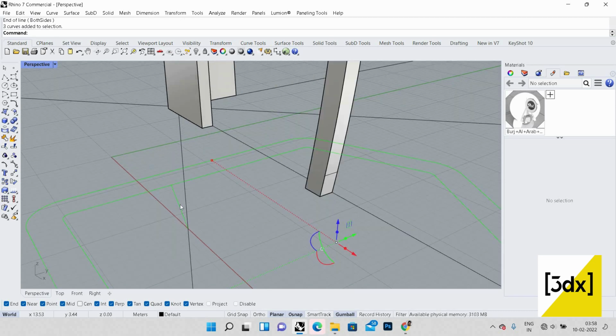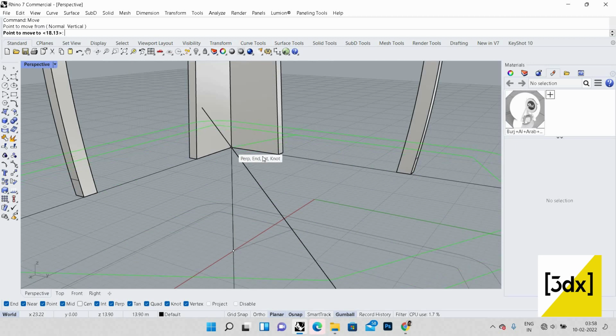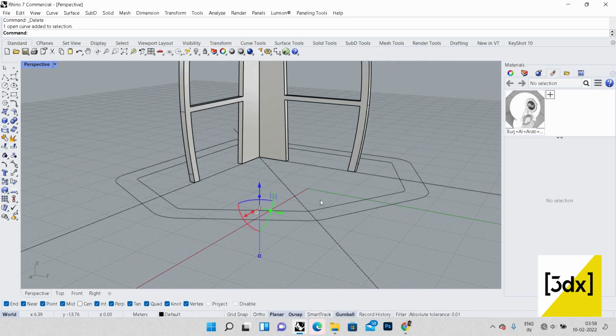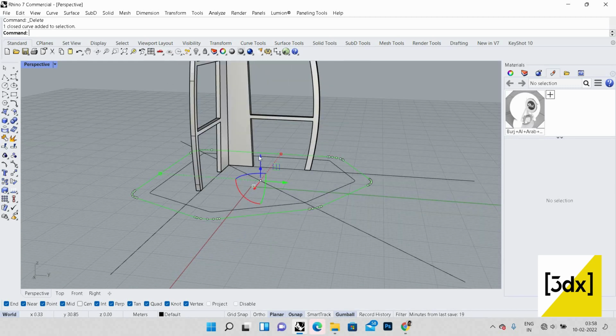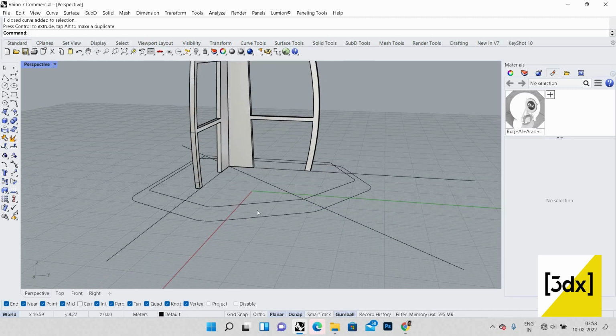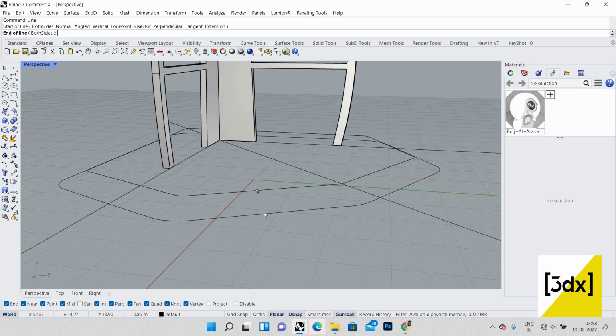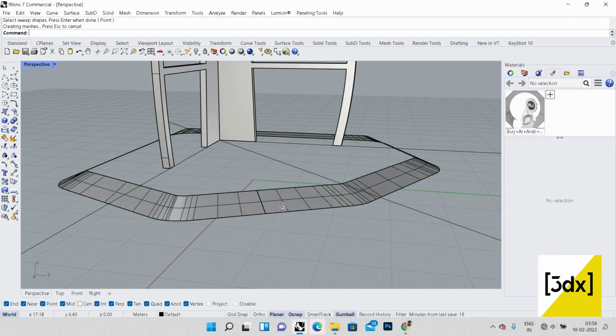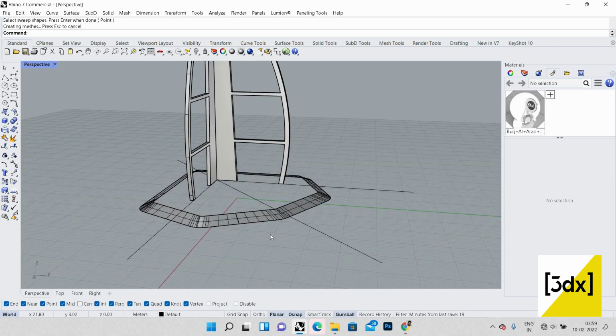I'm just drawing this, and I'm using move because it's in the C-plane. I don't want this right now, so I'm just dragging this a little bit down. You can see. So now I'm going to use a line over here, and I'm going to use sweep 2. So just select this. Oh, I think this is fine.